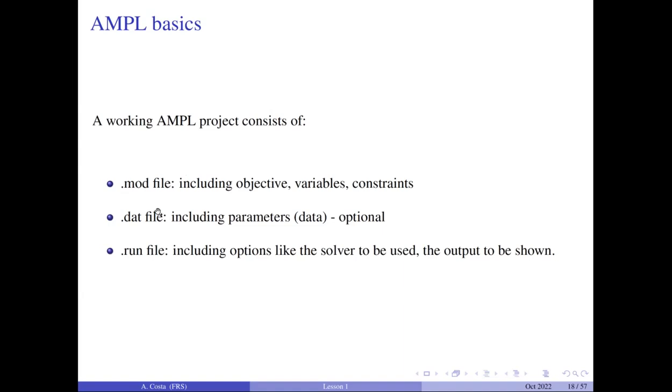Why is it a better way to create a model? Because if I need to change the data, I just need to change this file. The model file remains the same. And then we have a run file. The run file is just a file to tell AMPL what the model is, where the data are, which kind of solver we want to use, for example CPLEX, and then the output that we want to show.